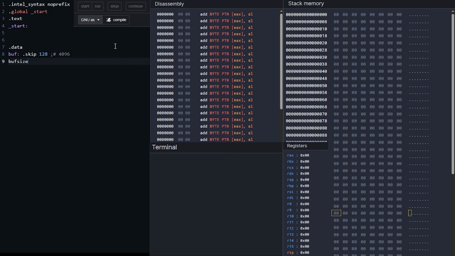So I'm going to put buff size here and I'll put an equal sign and then a period and then minus buff. It looks a little bit cryptic, but what's happening here is it's going to get the difference of the current position minus this position, which is 128. So it's just going to keep this value for us. So even if we change this to 1024, then this will automatically update. So I'm going to put it back to 128. So we have the location where we're going to save the string that we read from the keyboard, and we have the length of it.